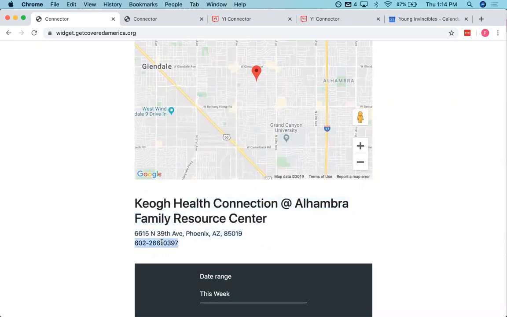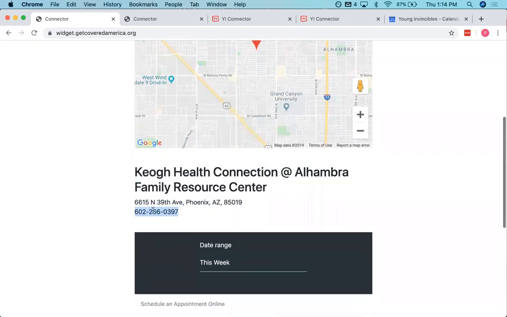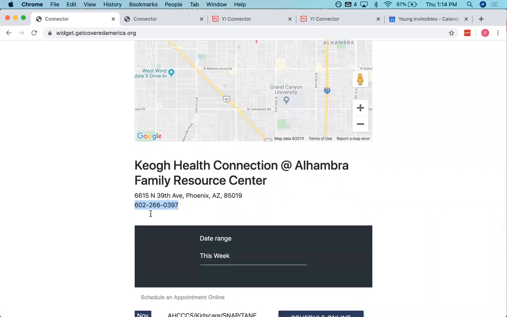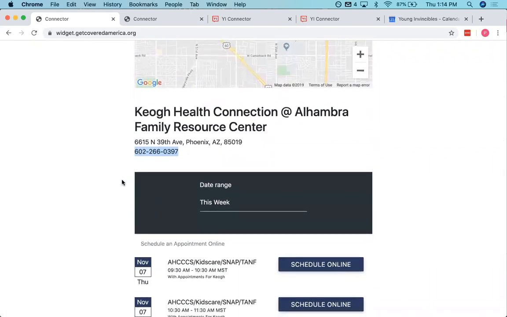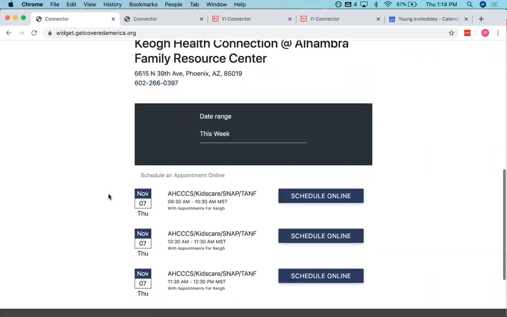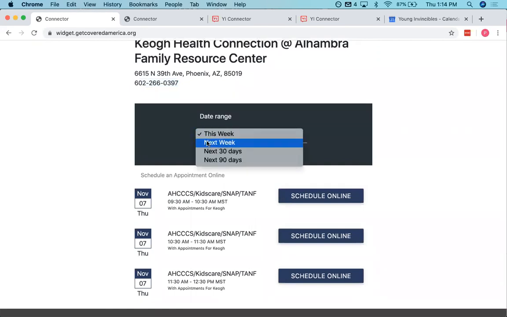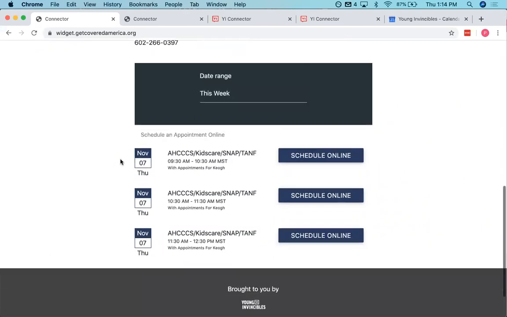If I have a question or need to reschedule my appointment or something's confusing, who do I call? How do I get a hold of them? So we've got a phone number there as well. We can also choose a different date range if we're looking for appointments further out: this week, next week, 30, 90 days, or we can just schedule one.